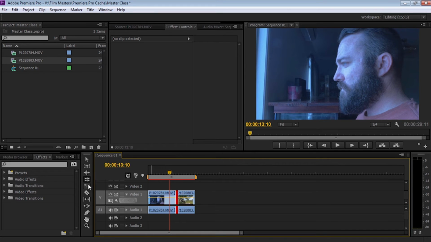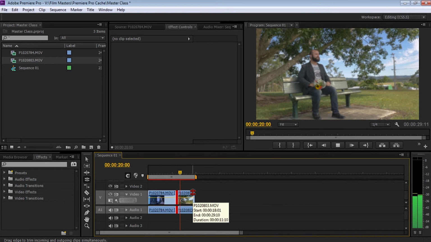Now, what's interesting with the next tool, I'm just going to show you something. So by pressing the space bar, which allows the video to play.